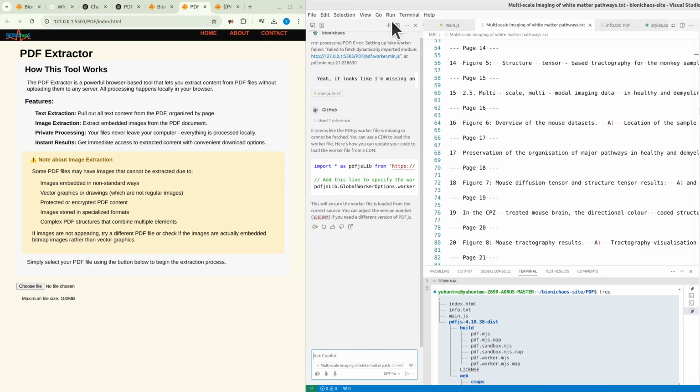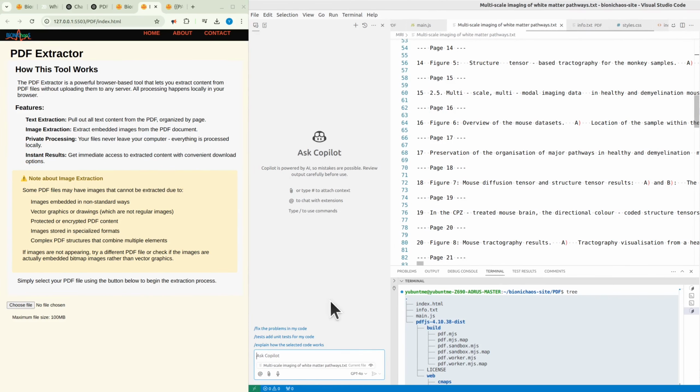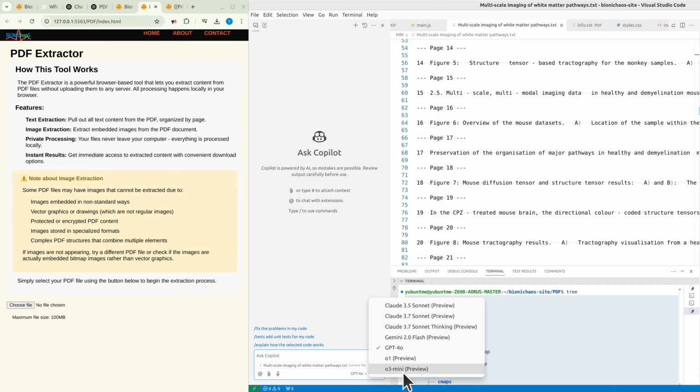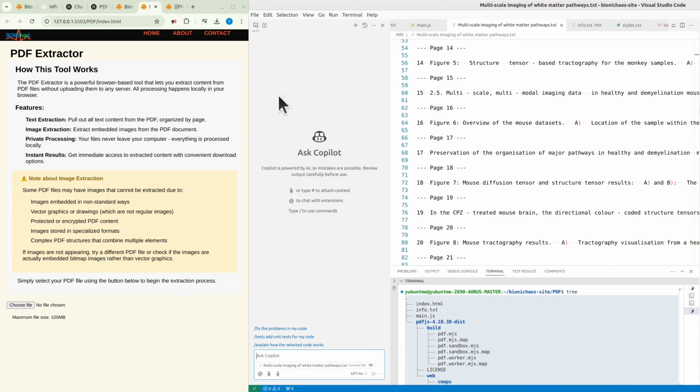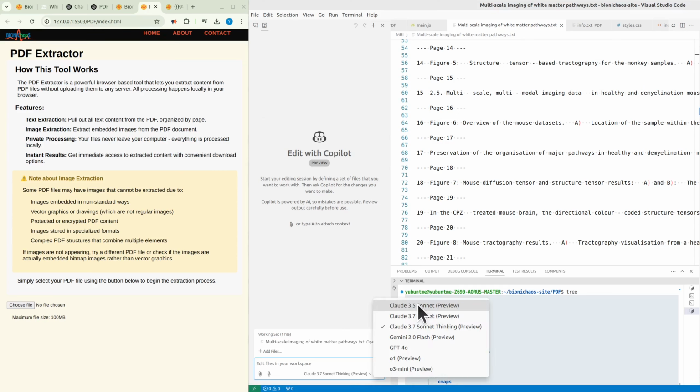Okay, let's do chat. We're not editing anything. We need a template or JavaScript code. Which model should we use? Let's start simple. No, actually, let's do coding, and supposedly Sonnet is better at coding.